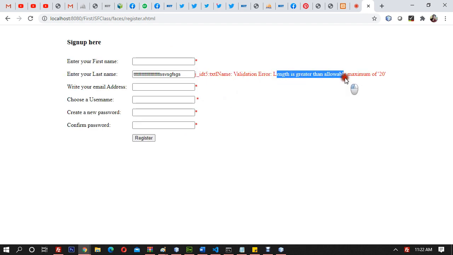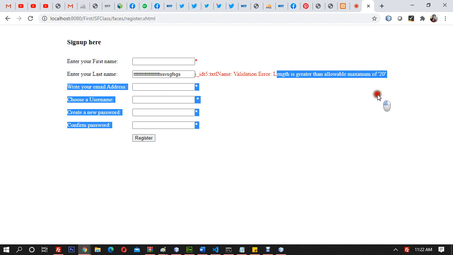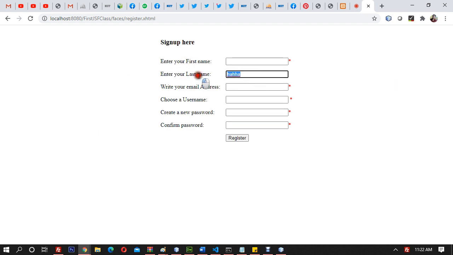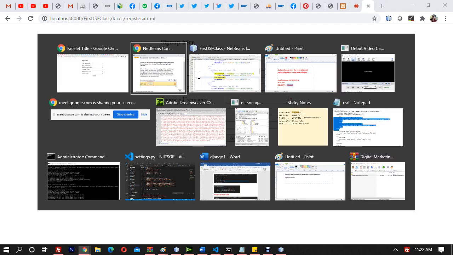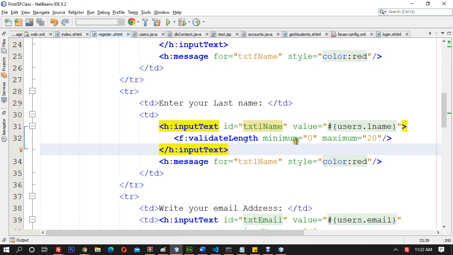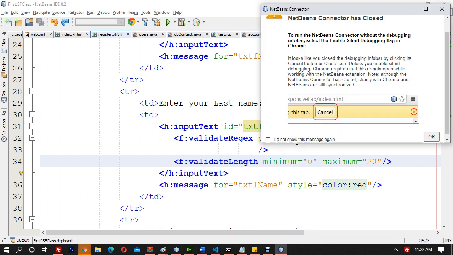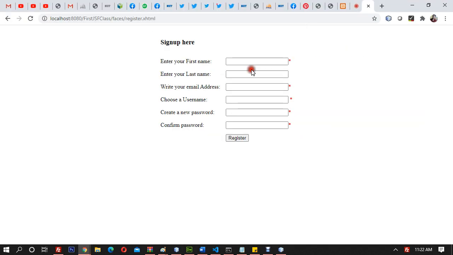Validation error, length is greater than allowable maximum of 20, right? That means your length is much greater than the allowable length of 20. So you go and make it less than 20. Now it's allowed, all right? Even if you don't give anything, still it is allowed because required is not true there, all right? And now what you can do right here, you can do both, all right? So you can have both.